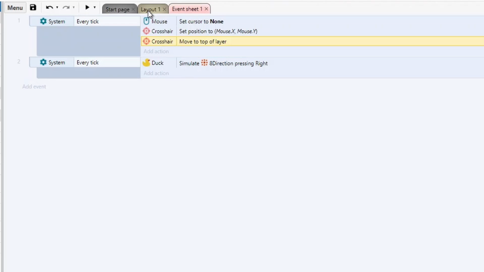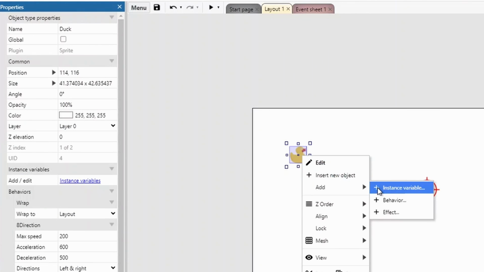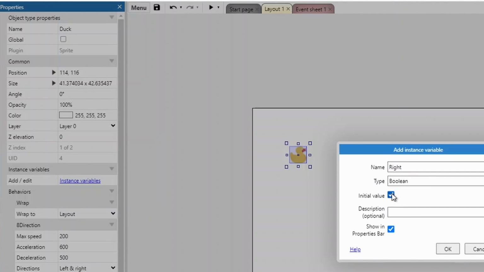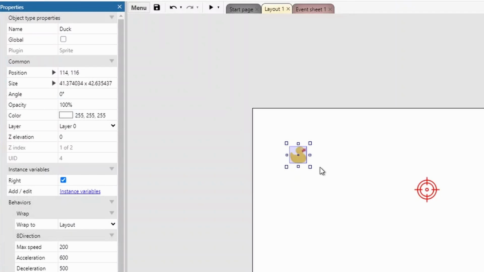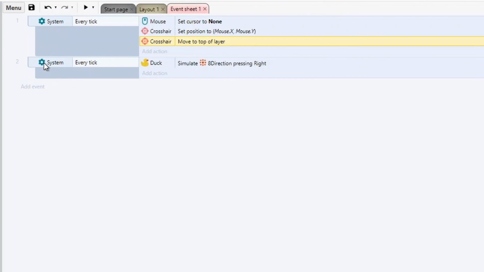The duck is a little bit more complicated. What I'm going to do is right click and add an instance variable. Now this instance variable I'm going to call right and set it as a boolean and tick it on. And if this is ticked on, the duck's going to move to the right. If it's ticked off, the duck's going to move to the left. So we can have ducks on different levels moving in different directions. So we need to do a check for that.